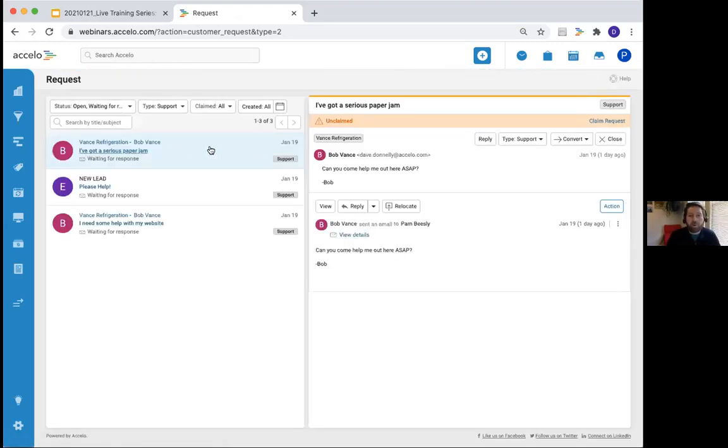The first request here is an example of a normal request that came in from a contact that was already saved in Accelo. You can clearly see it says Vance Refrigeration and Bob Vance here. Bob wrote in because he had a serious paper jam and needs some help ASAP.